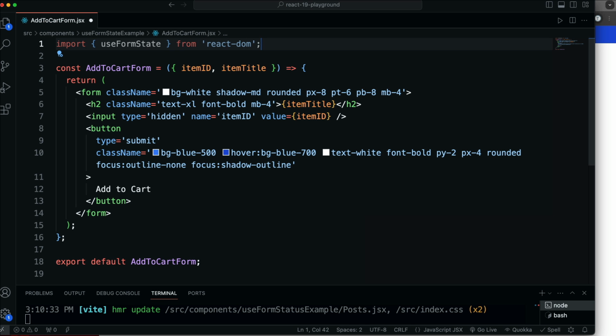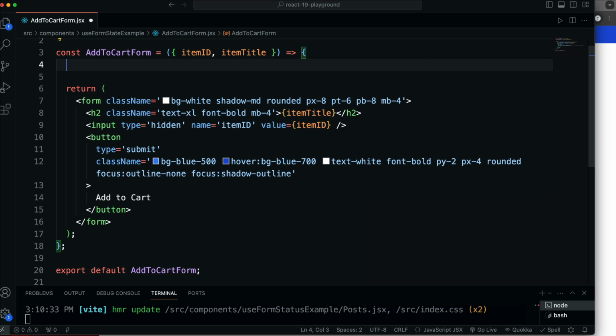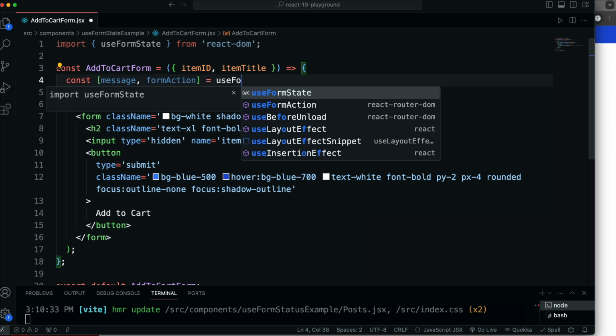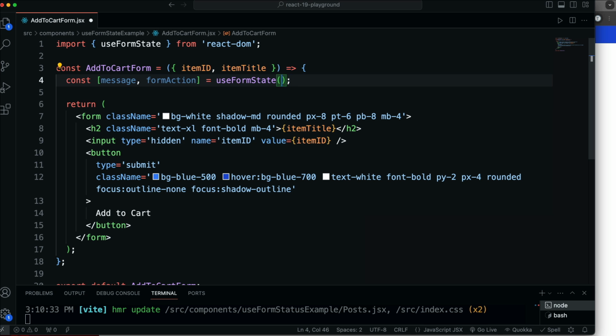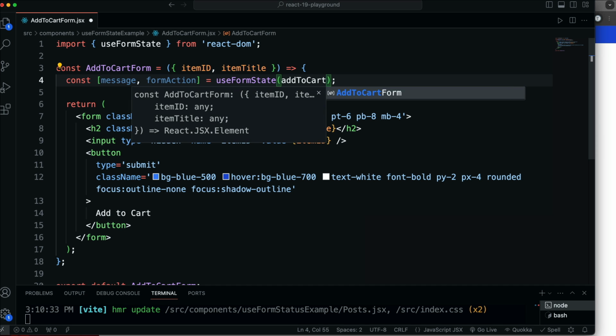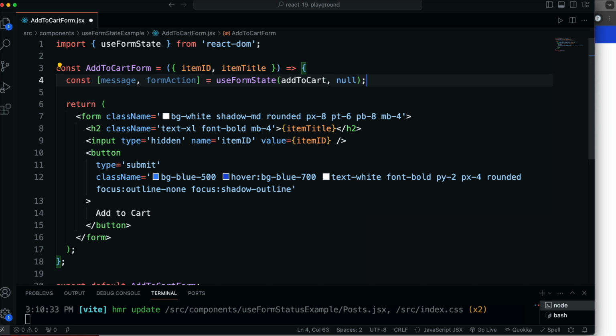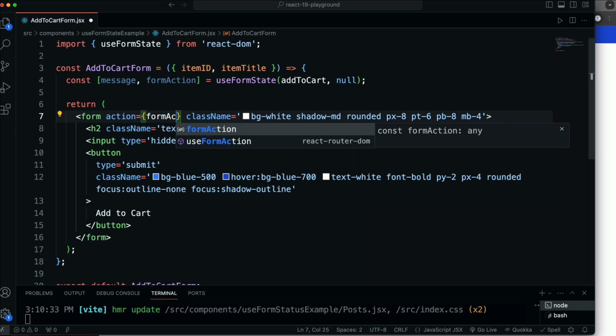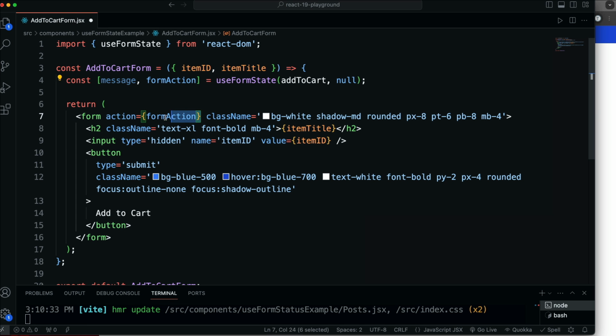Okay, so we get that. Now let's go into our add to cart form, and we're going to say const, and then in brackets we're going to have the state, which I'm going to call message, and then we also add the form action that we're going to connect to the form, and then set that to useFormState, which is going to take in two things: the function that we want to call, which is going to be add to cart, and then also the initial state, which is going to be null. So it's the initial state for the message. And then for the form, we're going to pass in an action attribute and set that to form action. Okay, so whatever you're submitting that action to should be this function here.